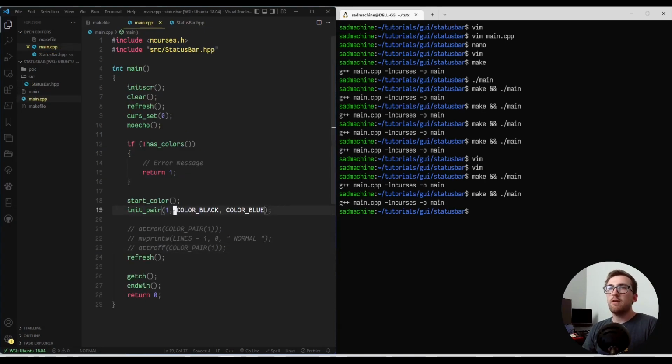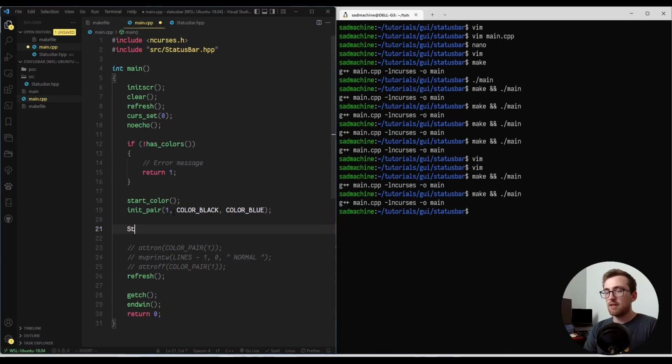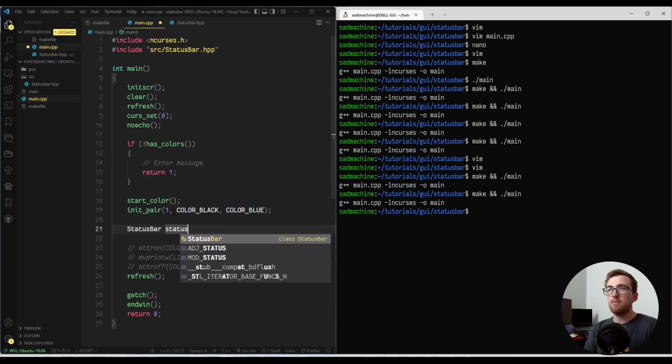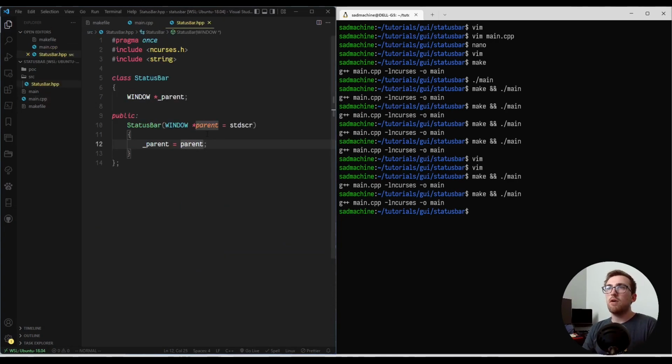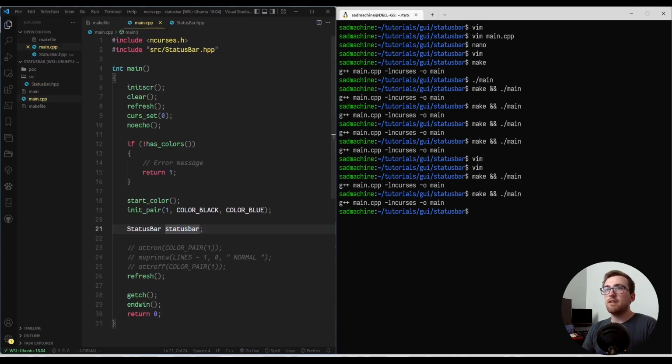So what we'll do now is over here in our main.cpp file, we'll just create the status bar. So status bar, like that. Because it doesn't require any variables, we can just call it without a constructor, and it should work just fine. And we're just going to try and replicate what we already had done here. So this will automatically use the standard screen, which is what we were using before.